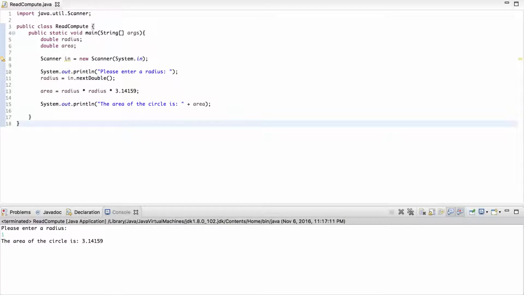But what if a problem requires multiple entries from the user? So we're going to talk about that now, and let's move on.